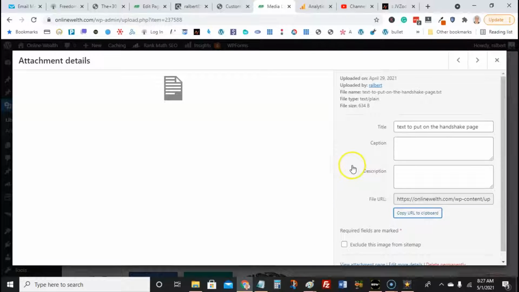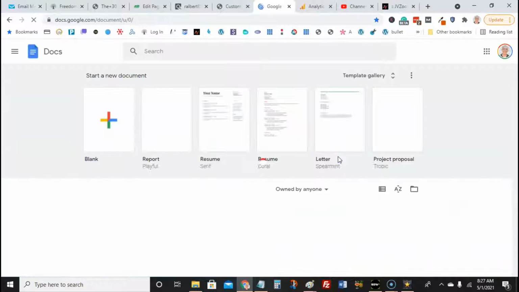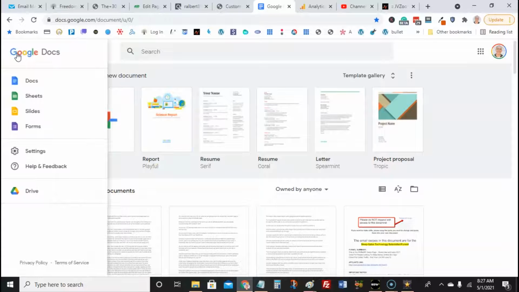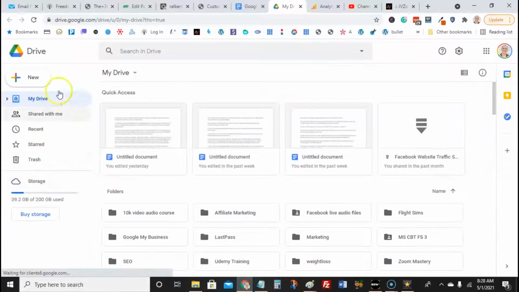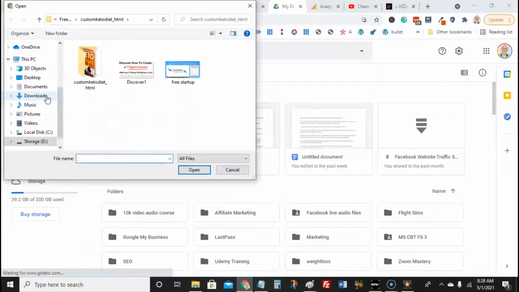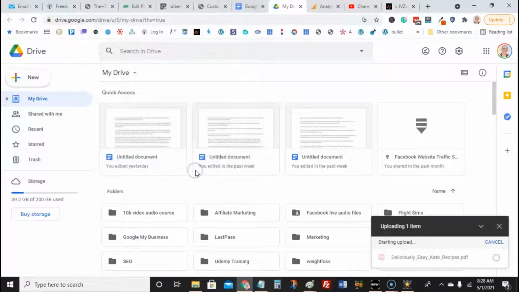But for the people that don't have a website and you need to upload your stuff, so you can give it to people after they opt into your whatever it is, all you need to have is a Google account, and then you could go to Google Docs. If you click down here and go to your drive, all you have to do is click on New and select Upload a File, and then go to wherever your file is. Right here, here's my file, and you click on the file and you upload the file.